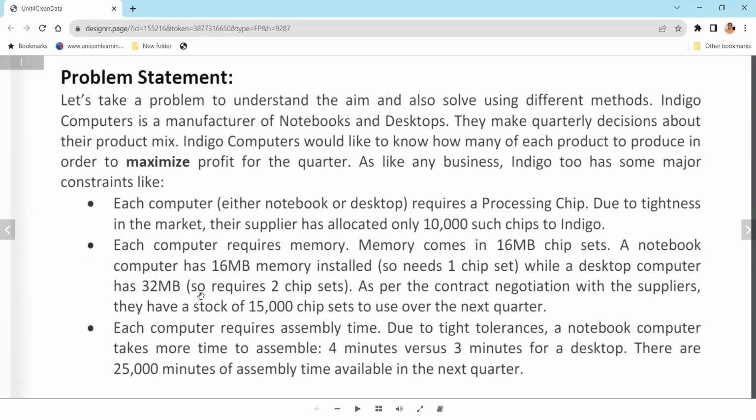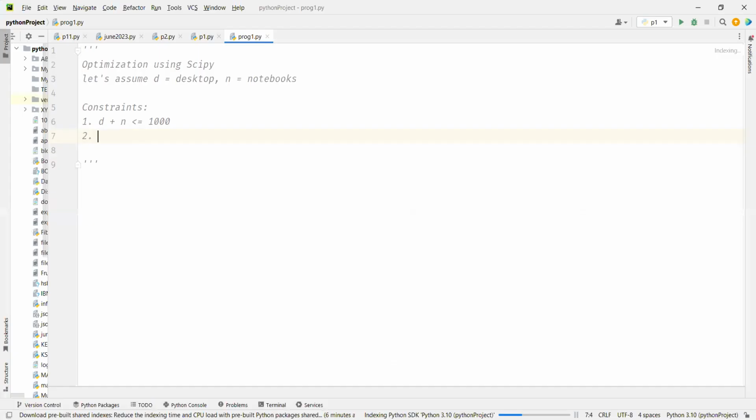So if we go back to our notes, the maximum they have is 15,000. What it says is 2D plus N, because two memory cards are required by a desktop. So 2D plus N should be less than 15,000. Is it 10,000 or 1,000? 10,000, right?